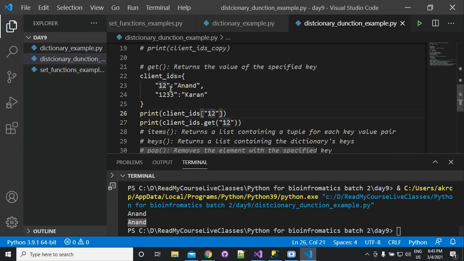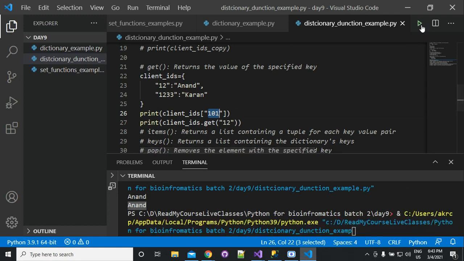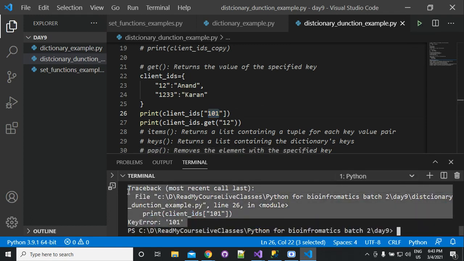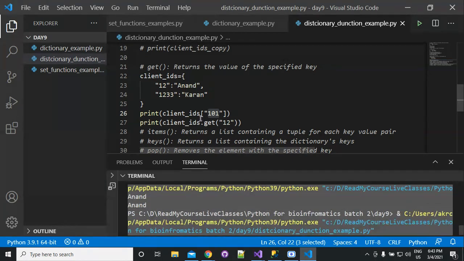Now what will happen? You know that client ID 12 is present here, and 12233 client ID is present here, but suppose that we pass here 101, that client ID is not present. Then what will happen if you run your program? It will give an exception, your program will be terminated. So to avoid this, this is not safe. Okay, it can give you an exception.